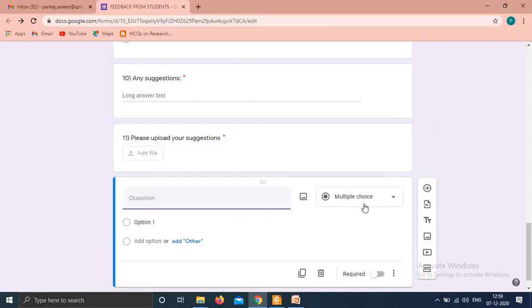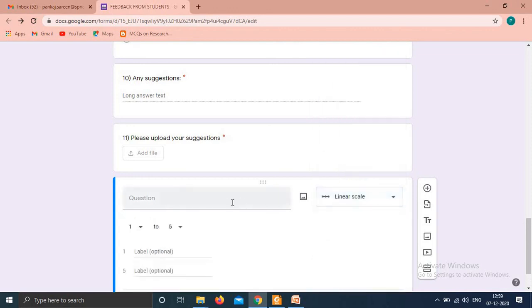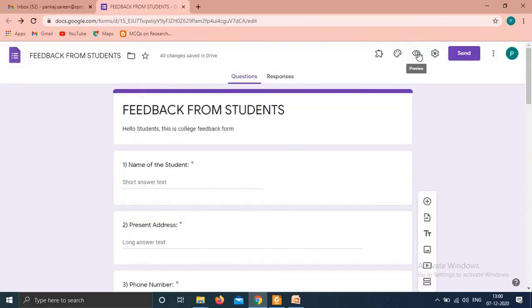Fine. There are so many options. I have explained all these options: date, time, checkboxes, grid, and linear scale, which you can use if you want to rate any performance. Let me select this linear scale. Please rate the resources, let's say, and you can choose any value. You can give the labels, for example, low to high. Let me show you the preview of this also.